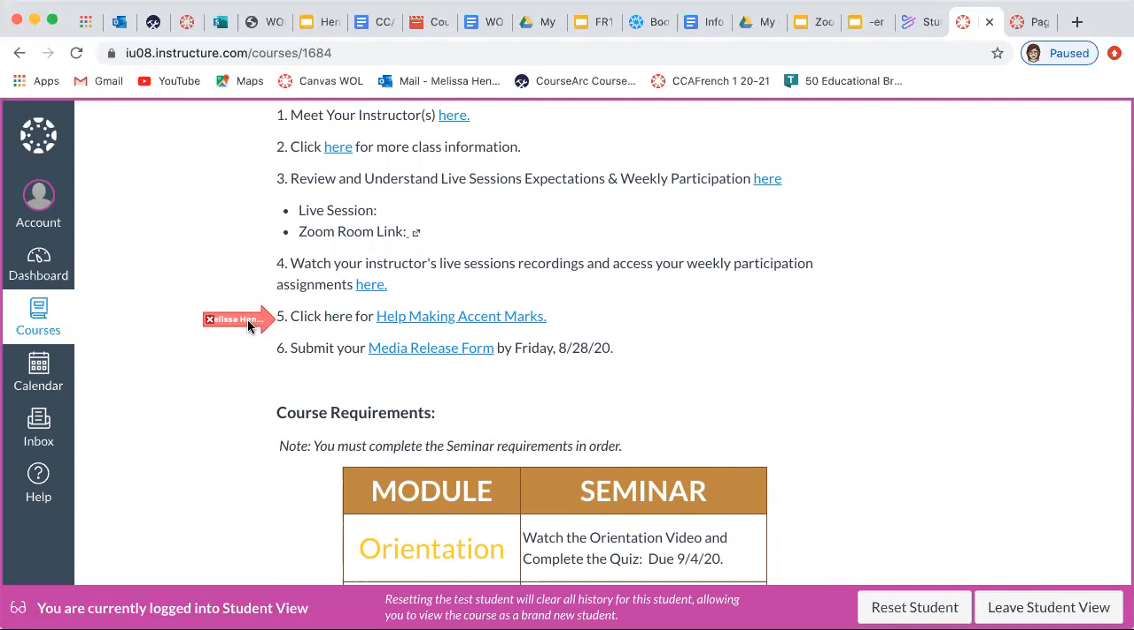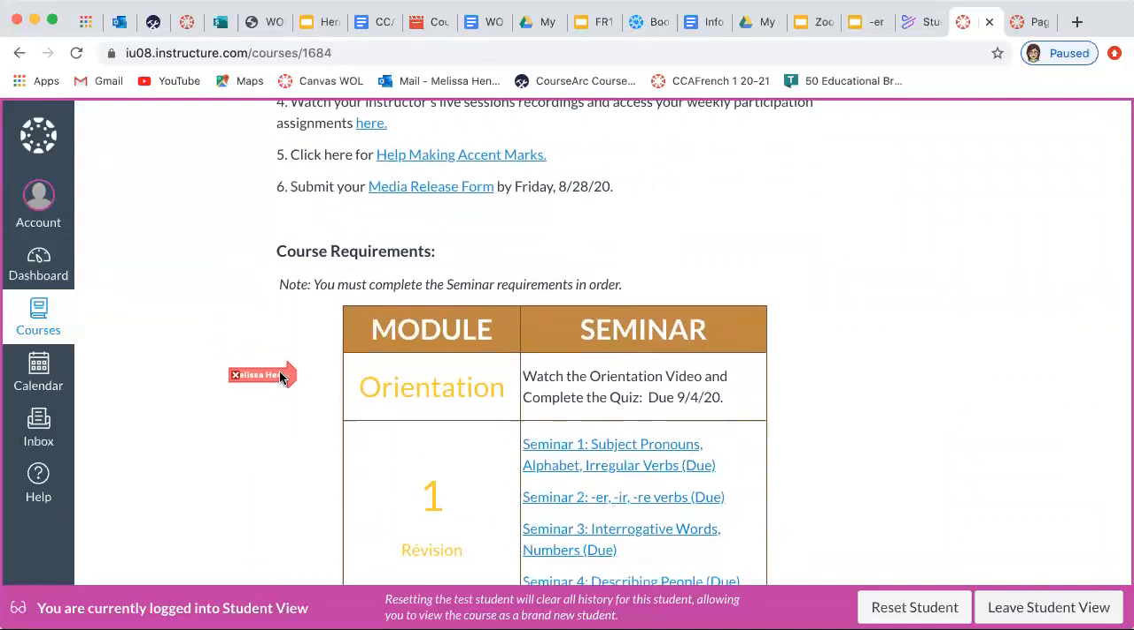So for the French courses, we have a help making accent marks. The other courses might have some helpful tips for you linked right here as well. Your media release will also be somewhere close by, whether it's here in this spot, or it might even be linked down in this grid below. Okay, so this takes me to your course requirements.